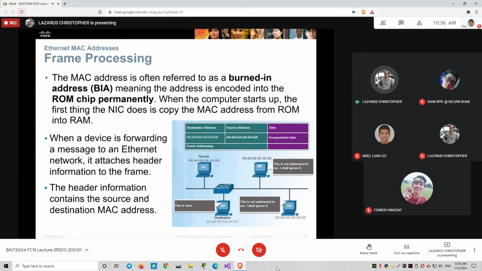That's why, when the computer starts up, the first thing the NIC does is copy the MAC address from the ROM. ROM stands for read-only memory. The ROM exists on the network interface card itself, and one of the pieces of information there is the MAC address. So it is copied from ROM and placed into RAM.